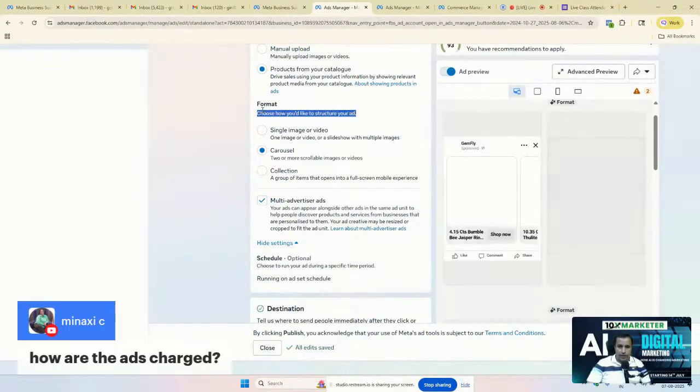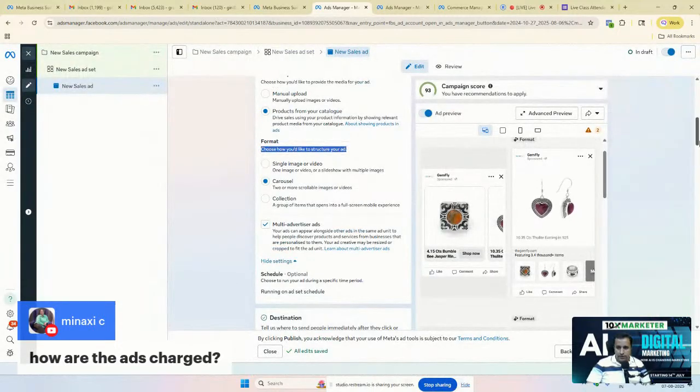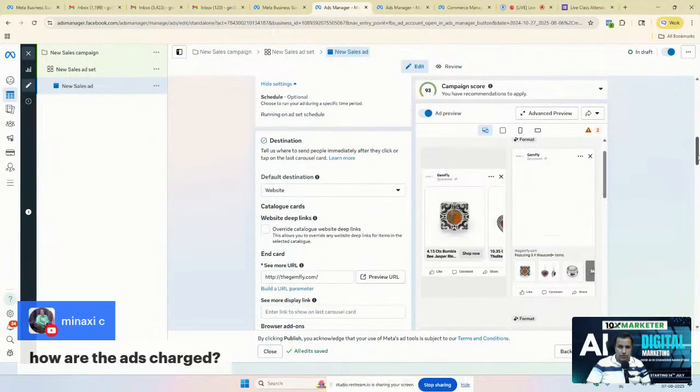Right, so this is the format that you can use. Now, the scheduling option and destination is very simple. Let me quickly go through that setting also. By default, we want to send it to the website. This is already decided in the last screen, so you don't have to change it here.